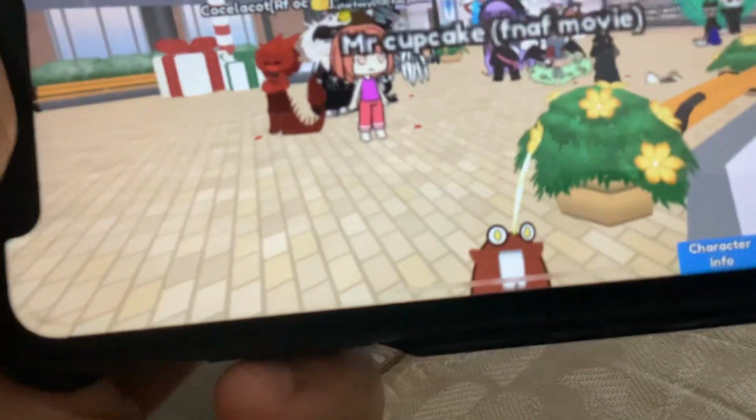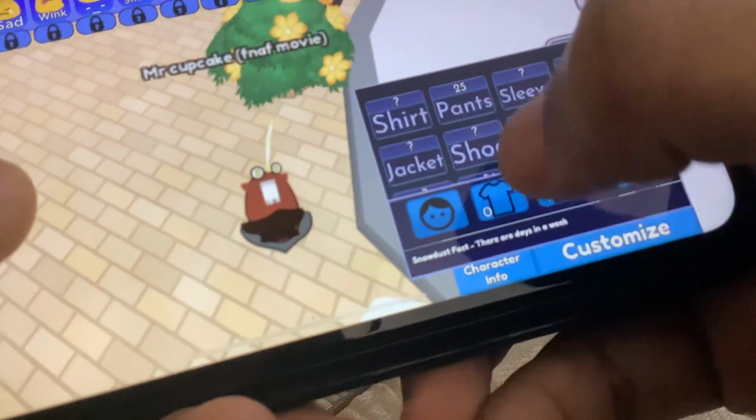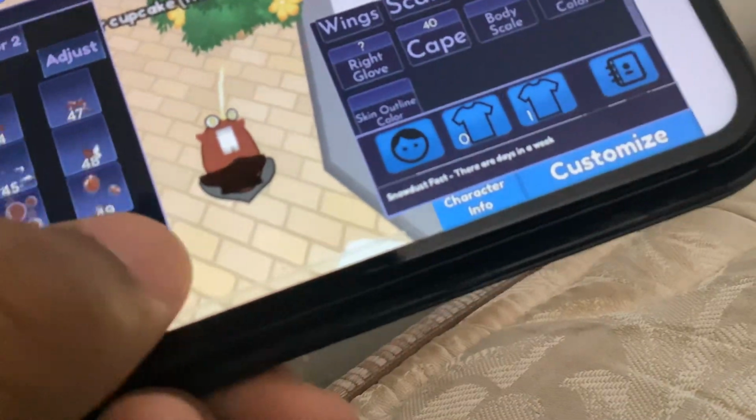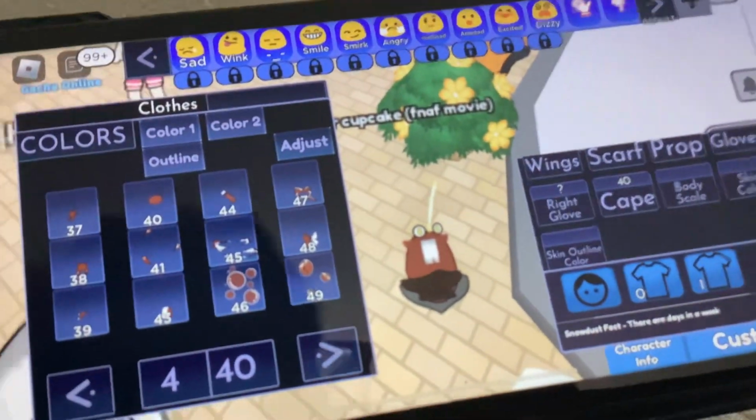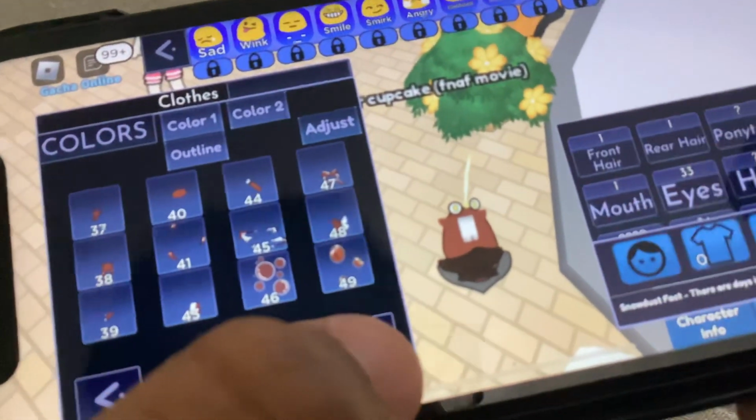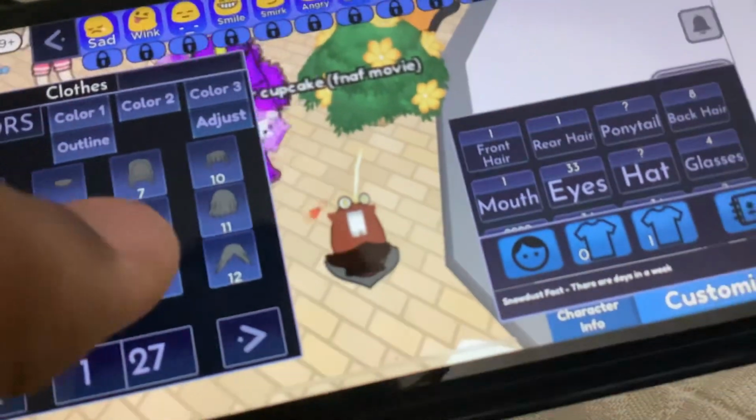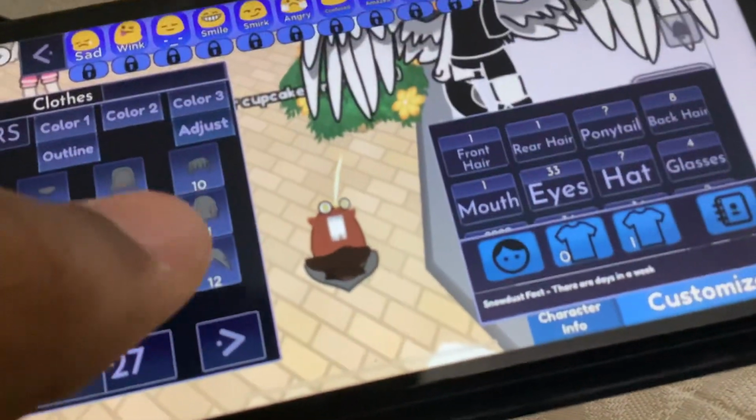How you can make Mr. Cupcake FNAF movie and gacha online. It's just the same. So let's get it over. So cape 40, back hair 8. I used it for the gray.